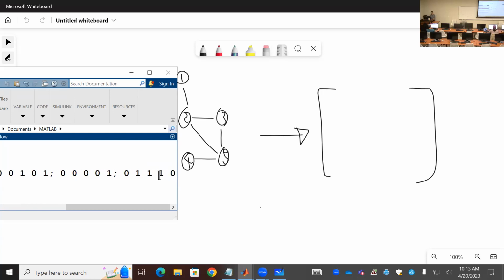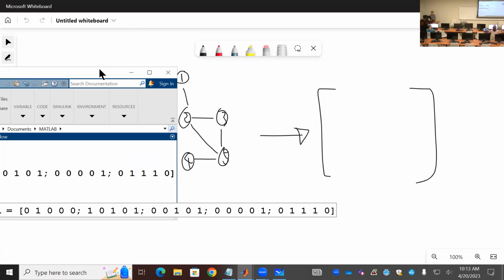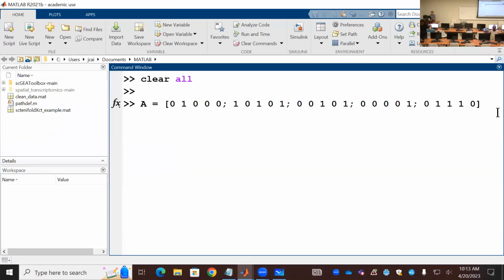0, 4, 4, 0, 4, 5, 1, 5, 1, 0, 5, 2, 1, 5, 3, 1, 5, 4, 1, 5, 5. So you finish this long string.